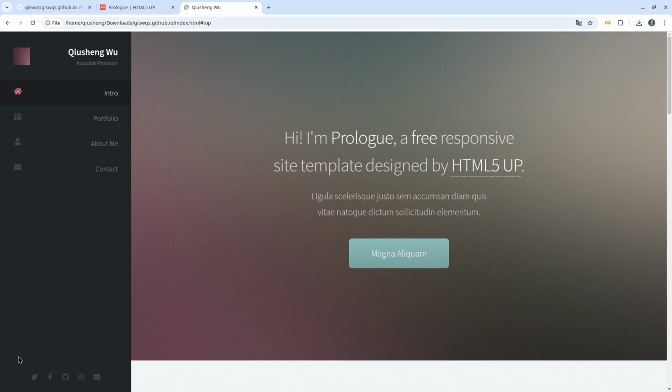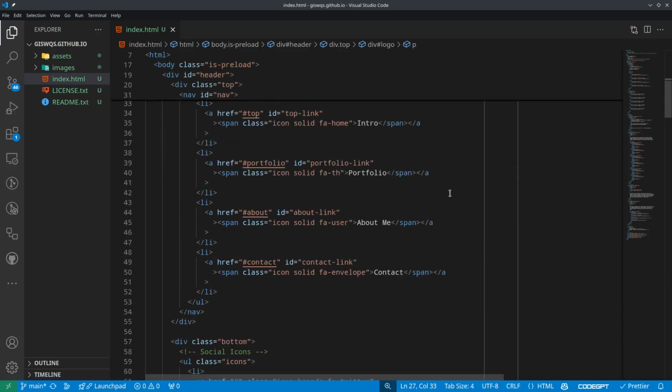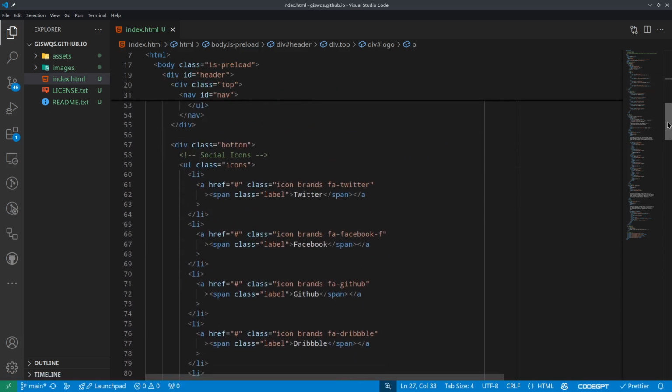Or if you want, you can also add some additional things. For example, here in the lower left corner, you have these social media icons. Right now if you click, it doesn't do anything yet because there's no link. So if you want, you can also make some changes. I'm going to scroll down somewhere. There should be a link.